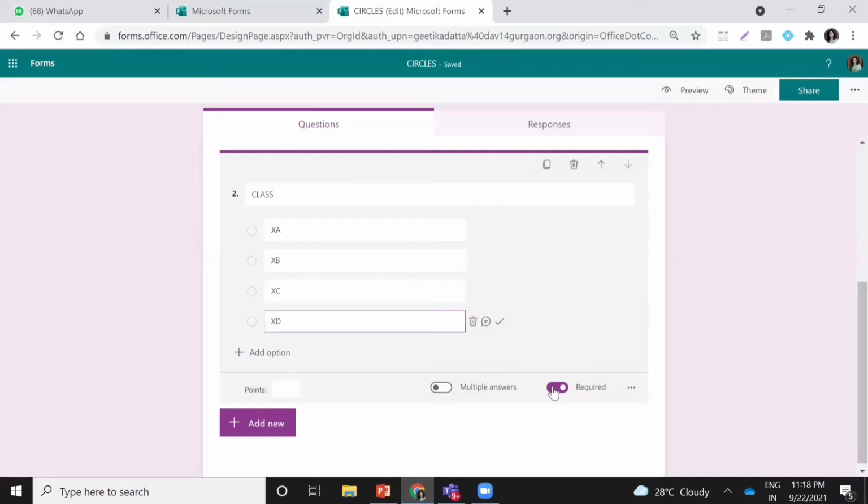I will not click multiple answers because I want the child to respond only once. And there are no points to it because this is not a question of the test. This is just for general information. So there are no points to it.